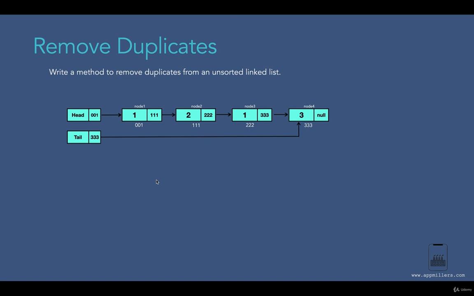So in this question, we need to write a method which removes duplicates from an unsorted list. Now here, let's say we have a linked list like this, so you can easily see that the value of 1 is repeated over here. This node over here is a duplicate. So we need to write a method which takes a linked list as a parameter and removes the duplicates from this linked list. Now how can we do that?